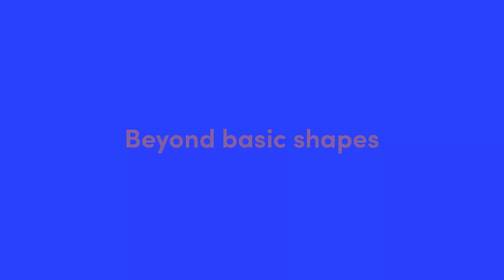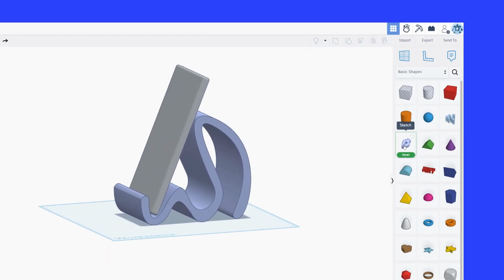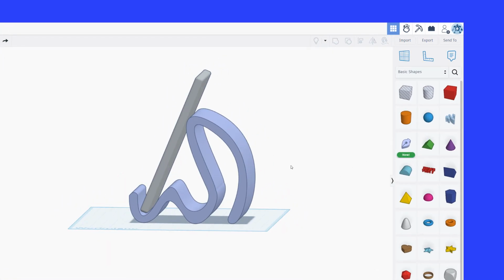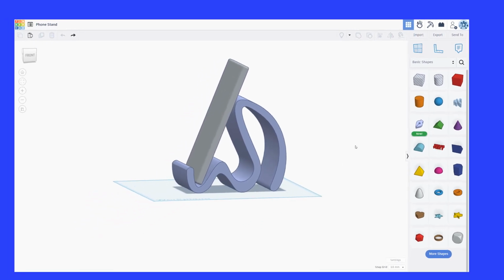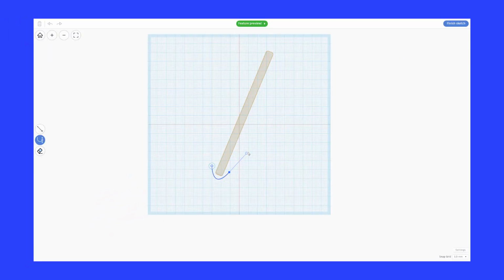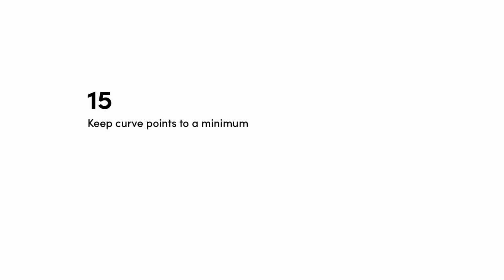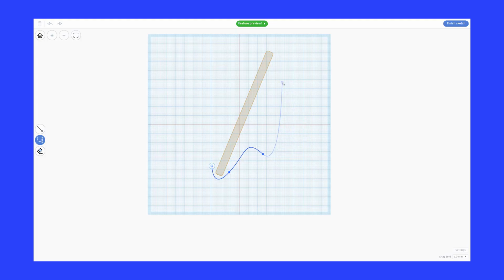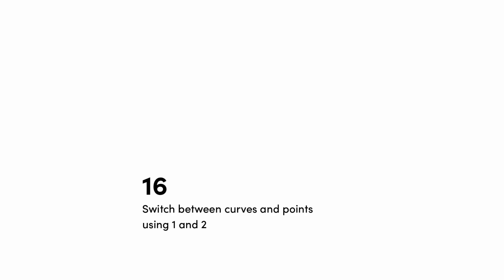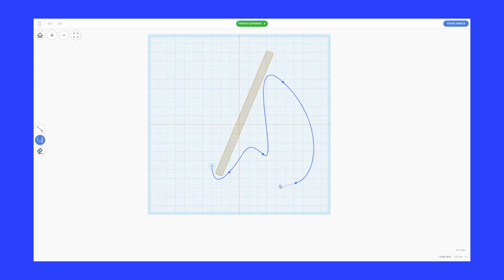Okay, so Tinkercad has a range of tools that go beyond basic shapes, and here are a few interesting ones. The new sketch tool is a game changer in so many ways, especially when creating organic forms. When you're sketching out your curves, a good tip is to keep the points to a minimum, and this will create much smoother transitions. You can also quickly switch between straight lines and curves using keyboard shortcuts. Press 1 for straight lines and 2 for curves, instead of clicking the tools each time.